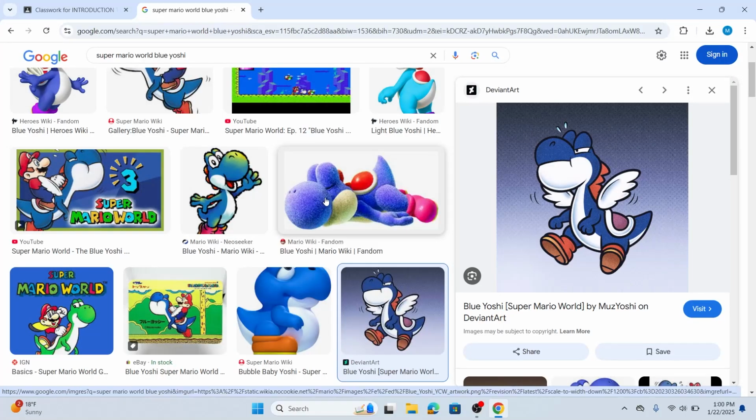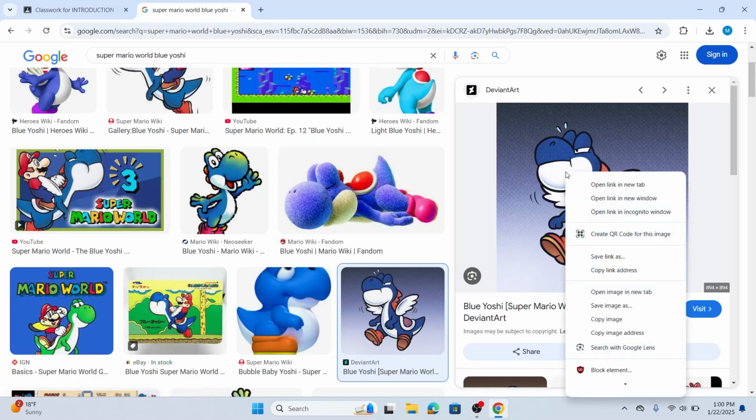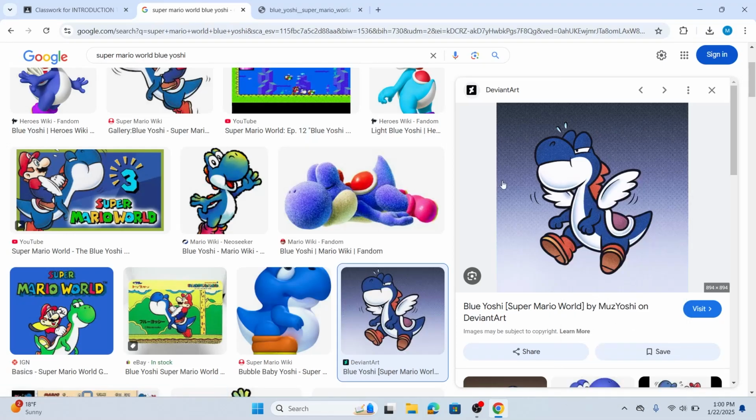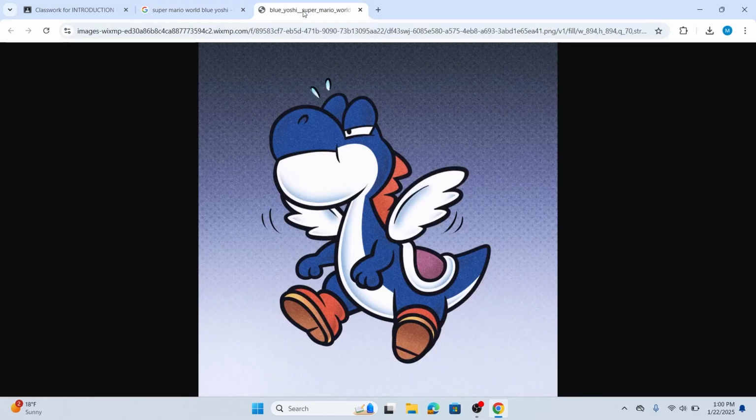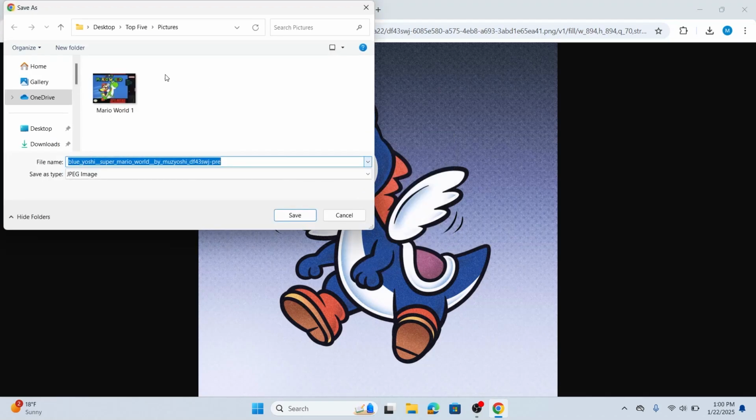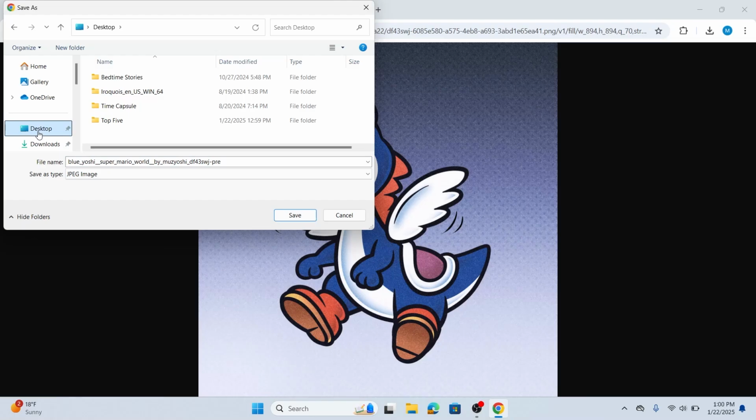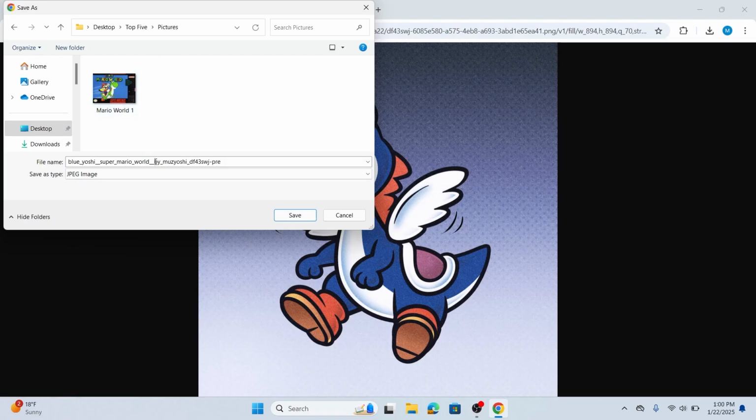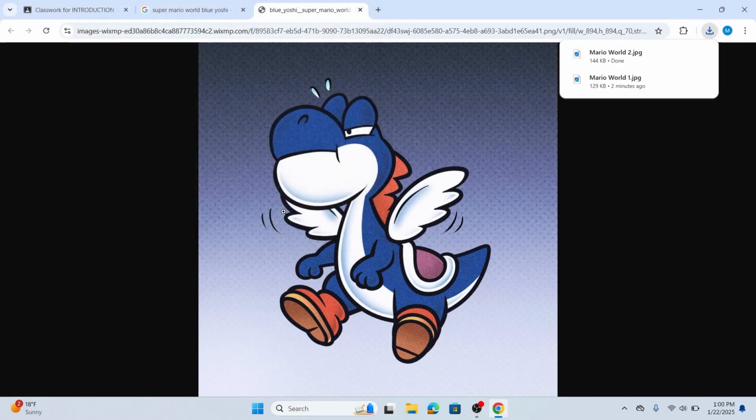With all that out of the way, let's go ahead and download our second image. I'm just going to right click on the image, do Open Image in New Tab, switch over to our new tab, right click on the image, do Save Image As, go back to our desktop on the left, go back to our top 5 folder, double click on our pictures folder, and I'll just do Mario World 2 as the name for my second one. And that should be good. We'll go ahead and close that tab.